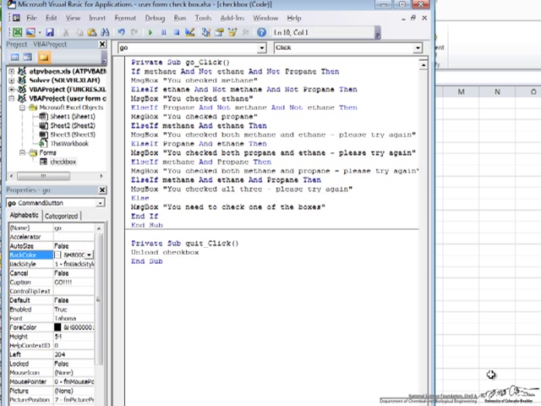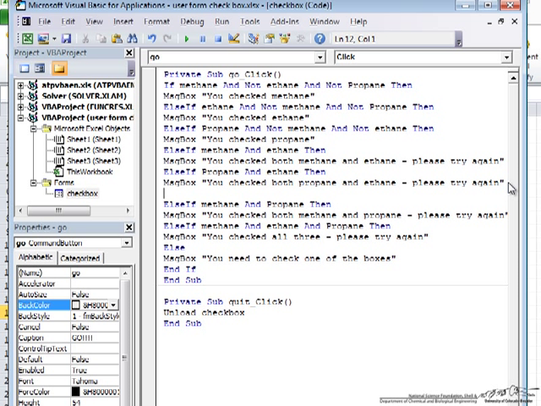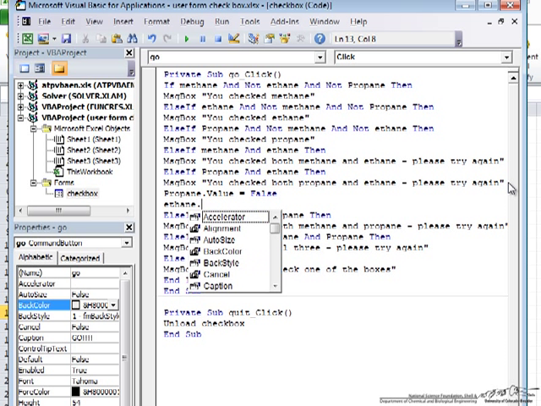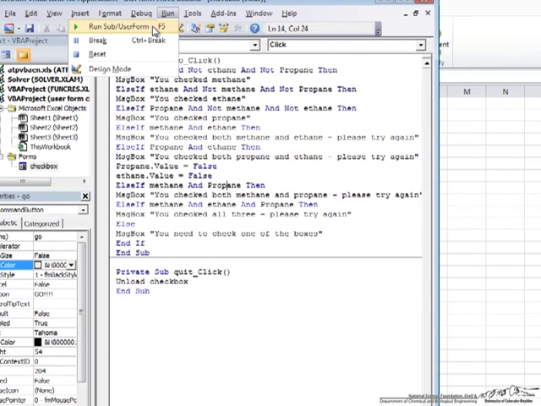So how do we get rid of the checks in the check boxes after the user has made a mistake? So let's go here, and it says, else if propane and ethane, then message box, you check both of them. And to reset the values, basically to zero, what you do is you type propane.value equals false, ethane.value equals false. Let's try and run this again.